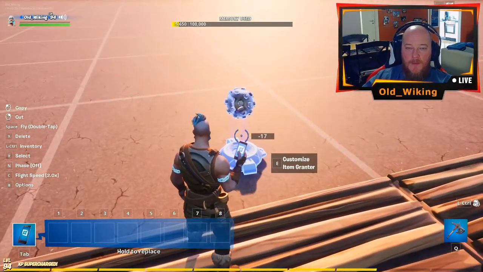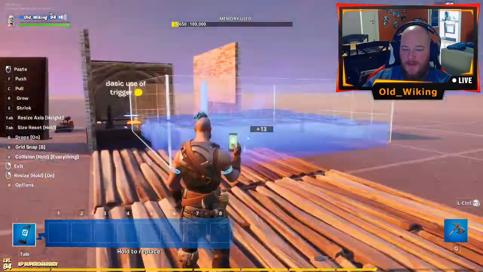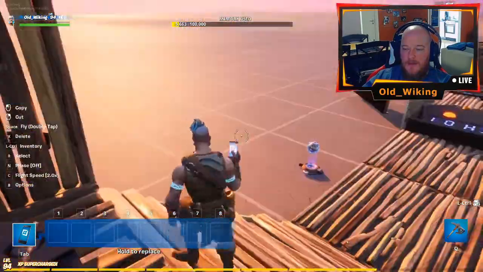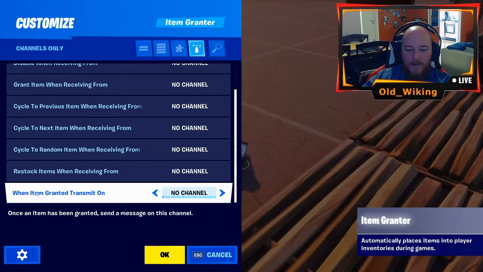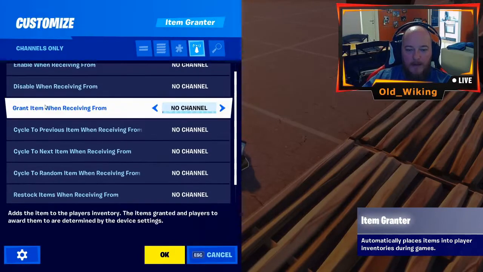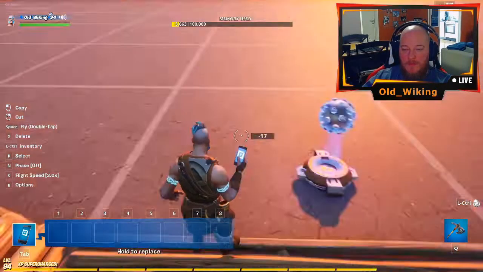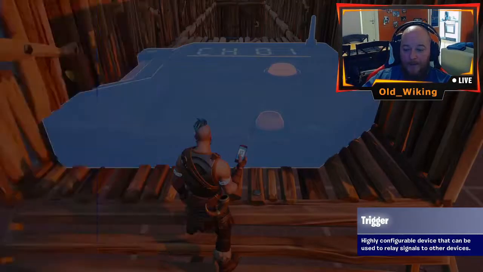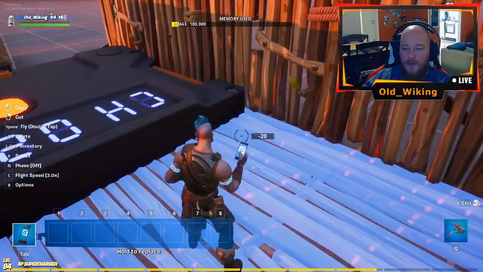So now for the point triggers. I'm just going to copy that one because I've set all the settings on it. So when we go up here, we only have to change one thing, and that is the channel. Now, for this menu, up here, grant item when receiving from, we're going to pick a channel. We used channel 1, so we're going to go for channel 2. Now, we want this trigger to be on channel 2 as well. Easy. Now this is done, actually. So we can move on to the next point.